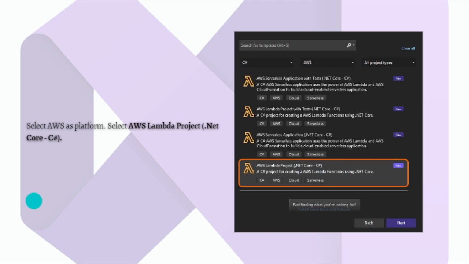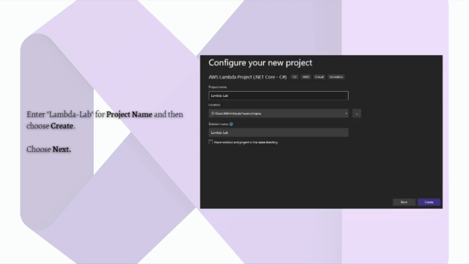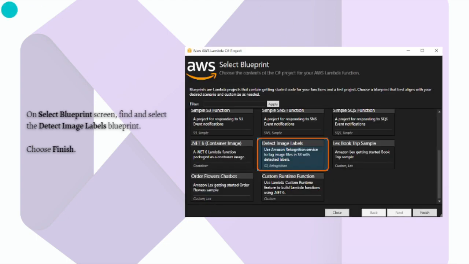Shown in the photo. So after you've done that, just enter the Lambda Lab for project name and simply choose the create button and choose the next button. So on the select blueprint screen, just find and select the detect image labels blueprint and simply choose finish. And so that's it for this video. That's how you can create a Lambda project in Visual Studio.